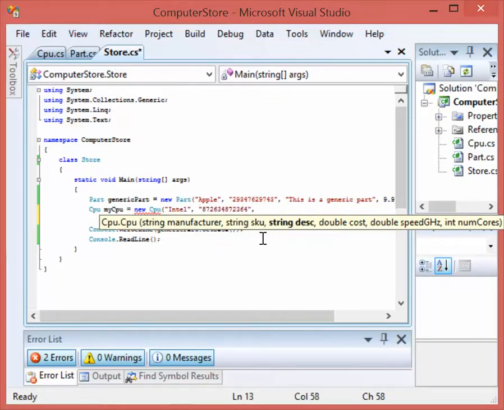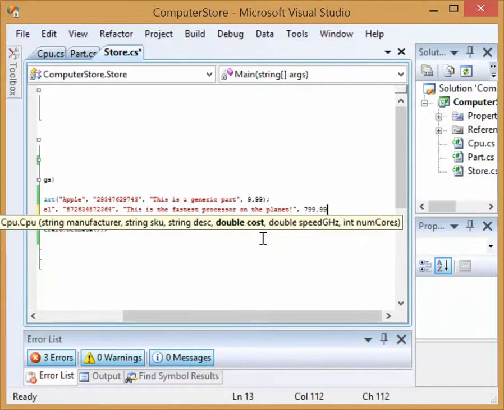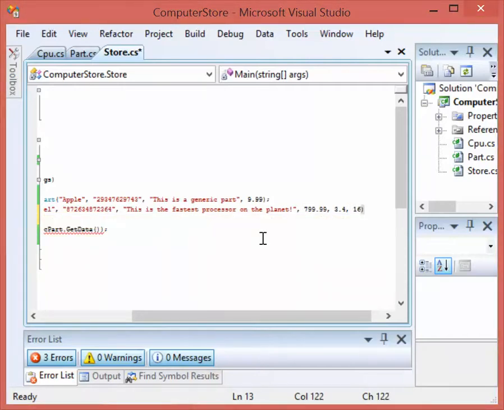And the description is the fastest processor on the planet. And then we need a cost. Well, if it's the fastest one, it's going to be pretty expensive. Let's say $800. And it needs a speed in gigahertz, 3.4 gigahertz. Sounds pretty good. And let's say it's a beast with 16 cores.